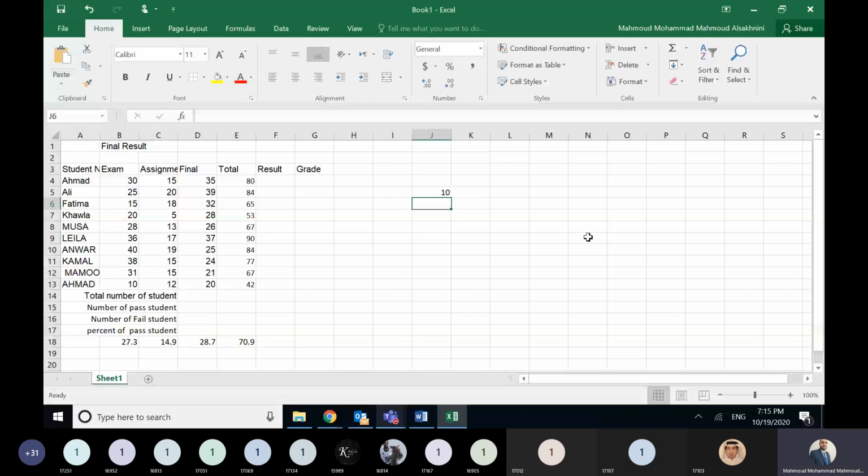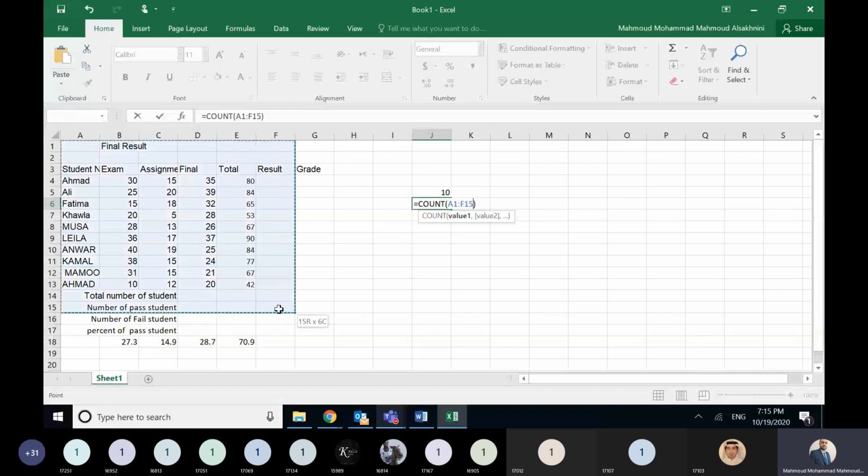Once again, the count numbers is to find out how many cells include a number. So here we have 10, 4 times, it means we have 40 cells with numbers.